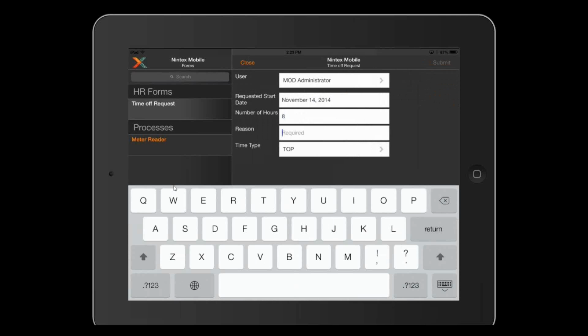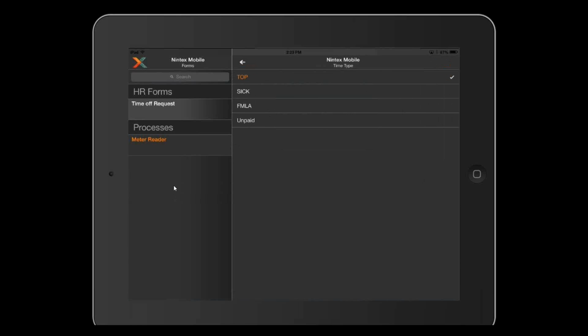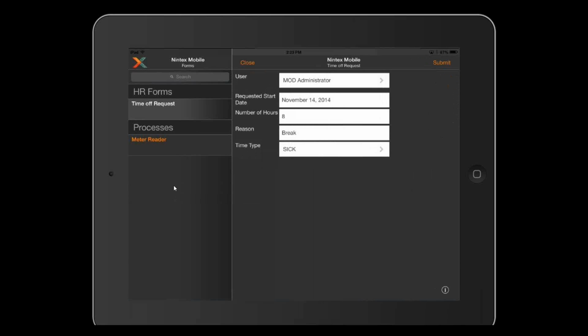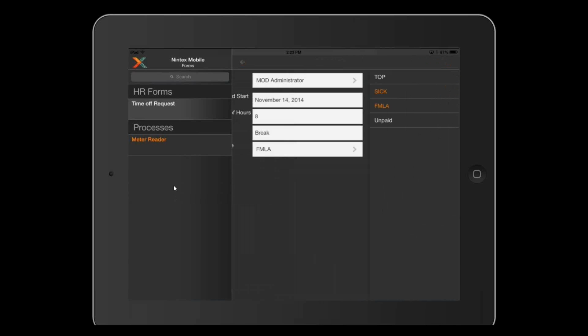I'm just going to say, you know what, I'm just going to take a break, and we're going to leave this. This is our item selection, so again, pretty straightforward as far as which one we pick. We're going to go ahead and just say it's top time.